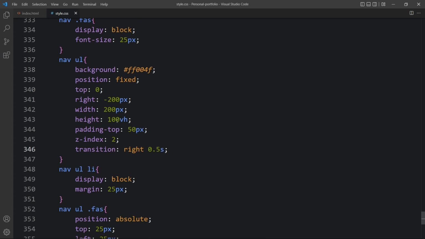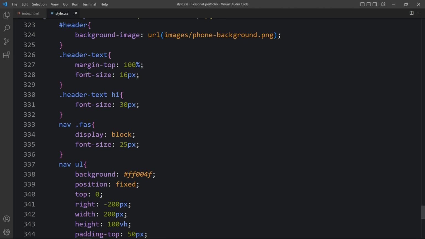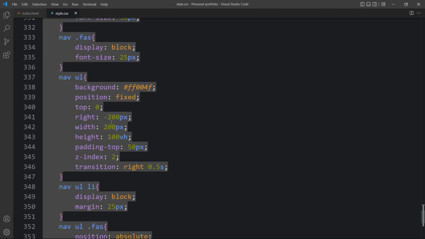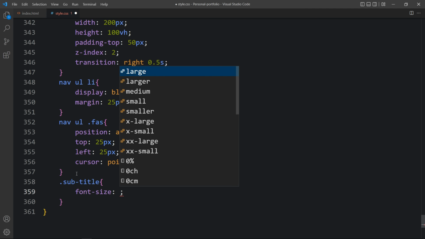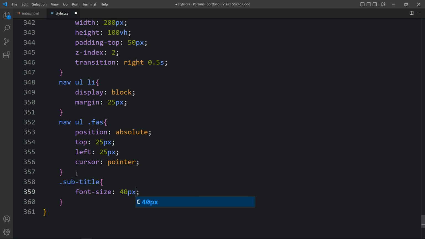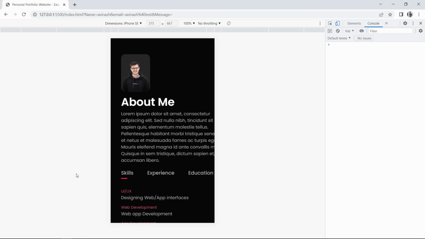So let's come back, come to this media query. In this media query, here we will add the class name that we have added for the subtitle. So write subtitle and decrease the font size. Font size will be 40px. So the size has been reduced.